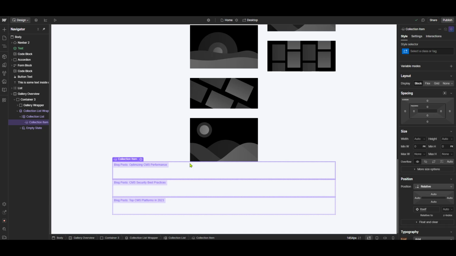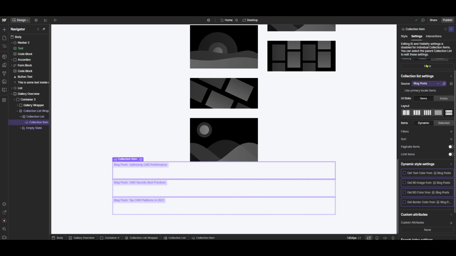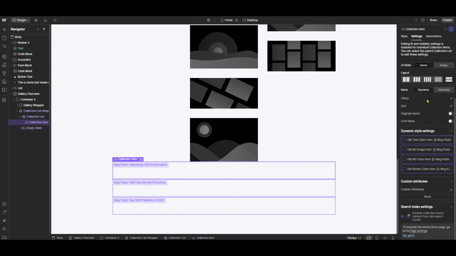With your collection list selected, move your attention to the settings. It's located usually in the top or side navigation, depending on your layout. Clicking on Settings opens up a range of options for how your collection is displayed. This is where the real control lies in optimizing your data's presentation. Next, you'll find a section labeled Paginate Items. Clicking on this option initiates pagination for your collection items.